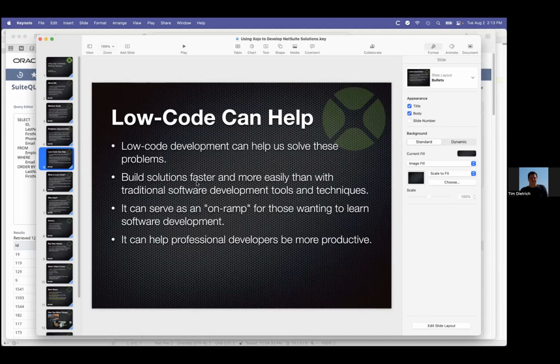And the really nice thing about Xojo is that if you learn how to use it, you learn the language, you learn the environment, you're getting multiple application types that you can build in one tool. So that's really pretty cool.